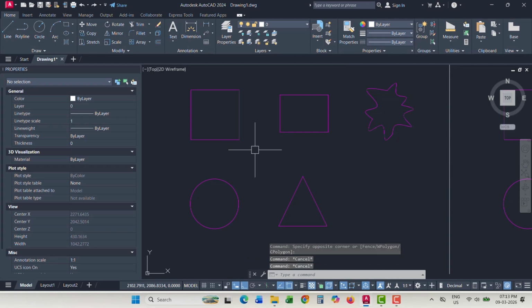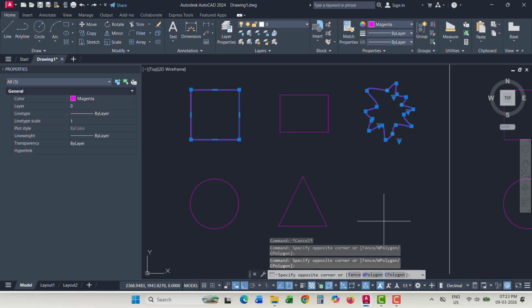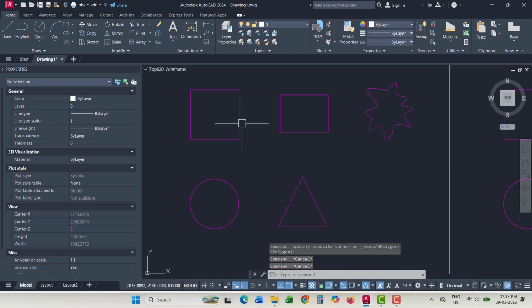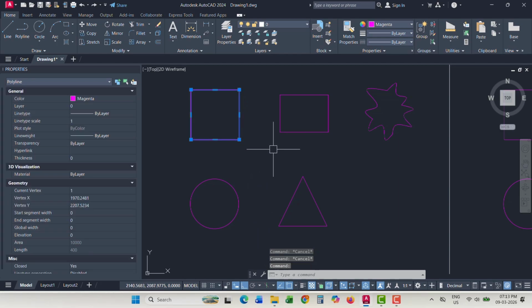As you can see, we have a total of 4 different objects in this AutoCAD drawing and we will measure them one by one. First we will measure a rectangle. Now to measure the area, we have a total of 4 different methods.